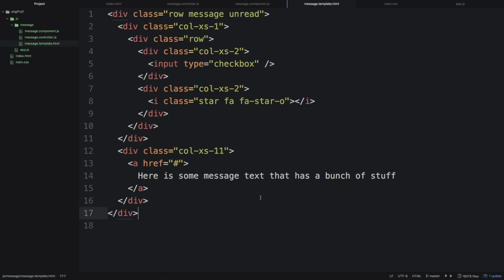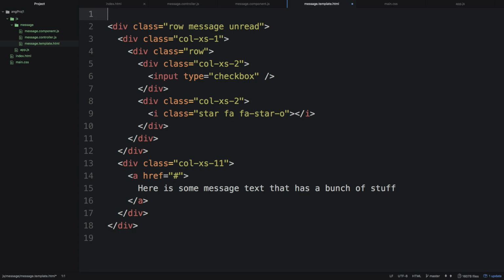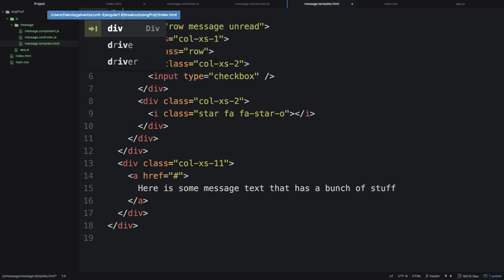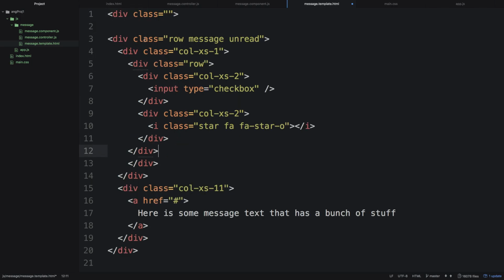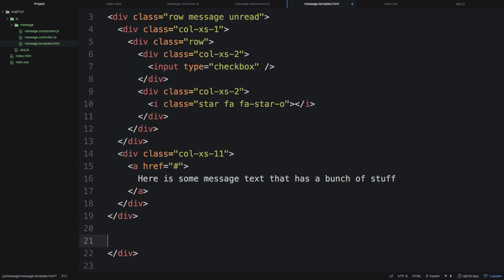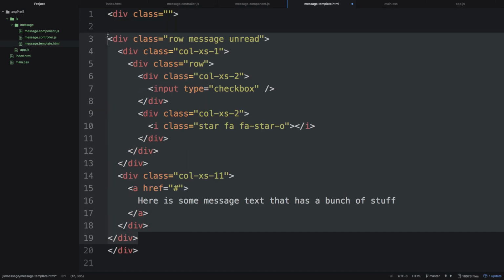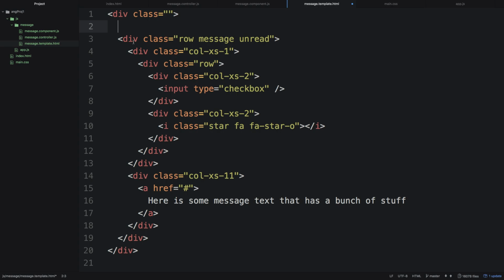So back in our message template, what I like to do is create another div outside of the div that we just made. I'm going to pull this div all the way down to the bottom, and then I'm just going to tab this over because it's going to bother me. Okay, so we have this thing. It's brilliant. I love it so much.